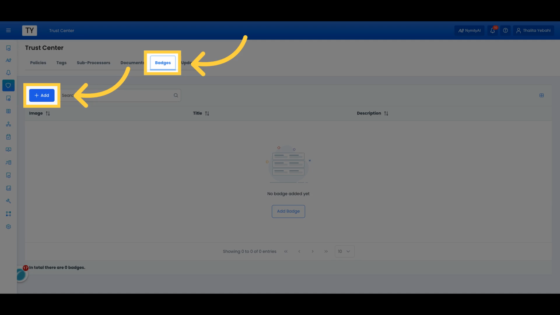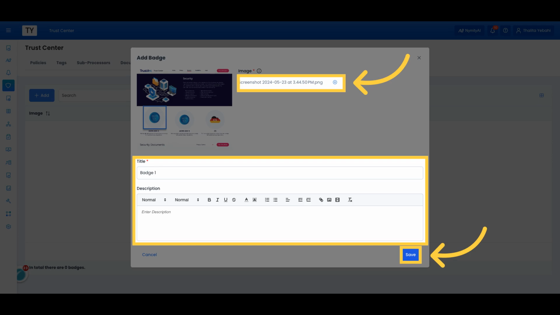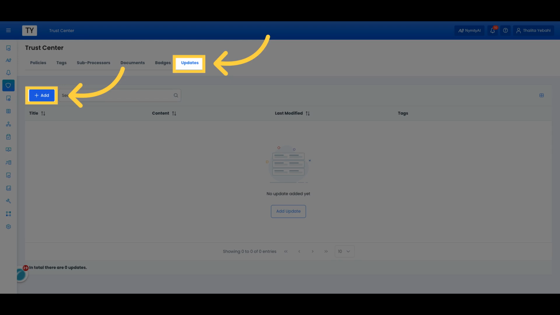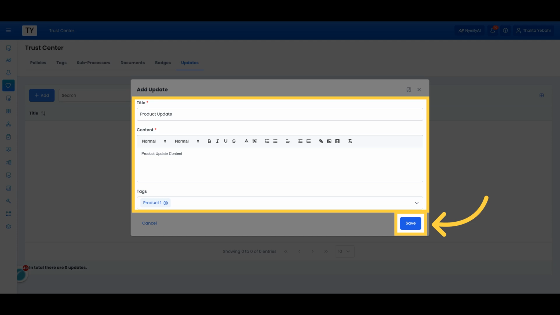In the Badges section, you can add images for any badges that need to be displayed in your Security or Privacy section. You can skip this configuration if no badges need to be displayed in your Trust Center. Lastly, under Updates, which is also not a required step, we will add a product update for our Product 1. Since this update is related to that product, we will add Product 1 to the tags. We are now ready to add all this content to our Trust Center in the next video.